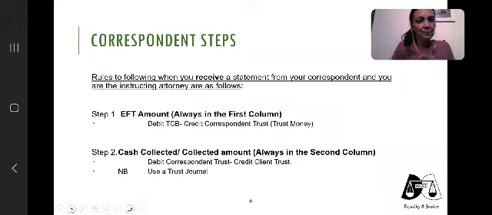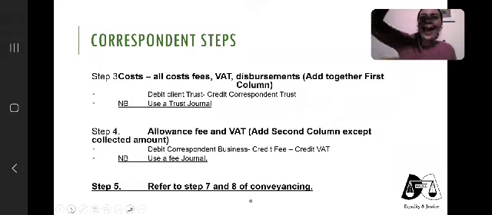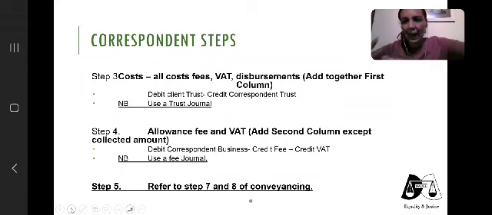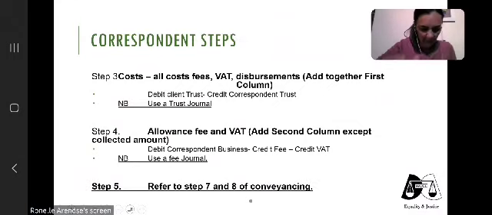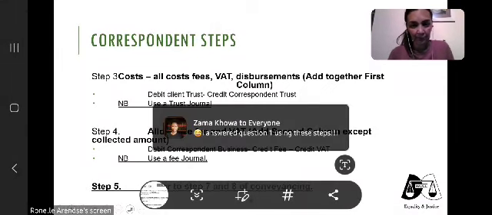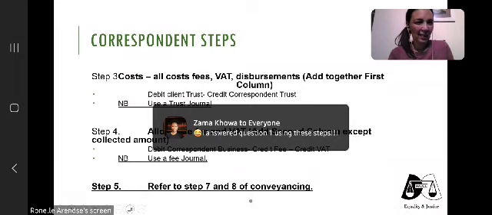Step 3. I'm going to add up all the costs. It doesn't matter if they give me a statement with 3 matters. I'm going to add up all the costs and the VAT and the disbursements. That is what correspondent charged and what client is liable for. Step 3, I add up all the costs, the fees, the VAT, the disbursements, the sheriff, the council, the tracing agent. I know, Zama. I saw it.